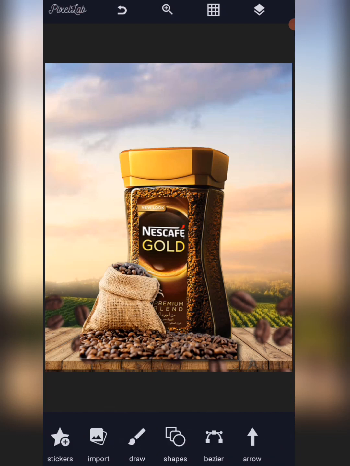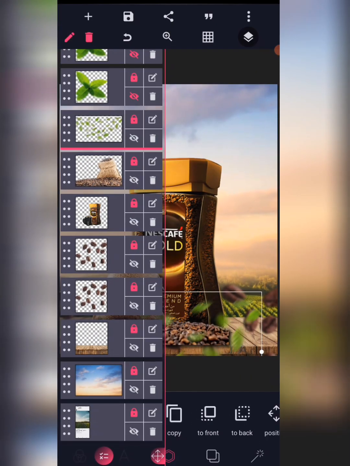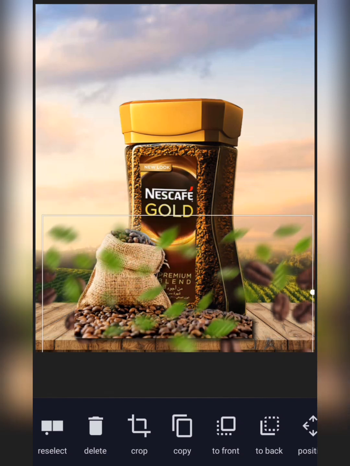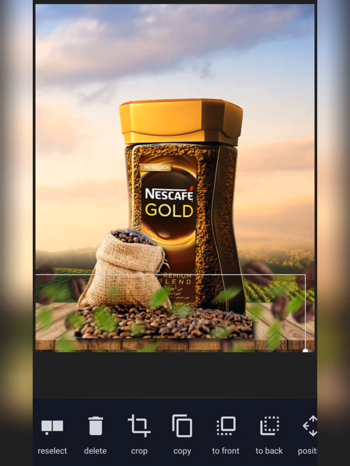So once that is done, we have to go to the next thing, which is the leaves, which you can see here. So the first thing which I did was this one, which is this leaf here. So this leaf will actually be in the file which you'll be downloading. So this is it. You can position it anywhere you want. So I just make sure it's touching the Nescafe sack a bit. So you can see this. This is just it.